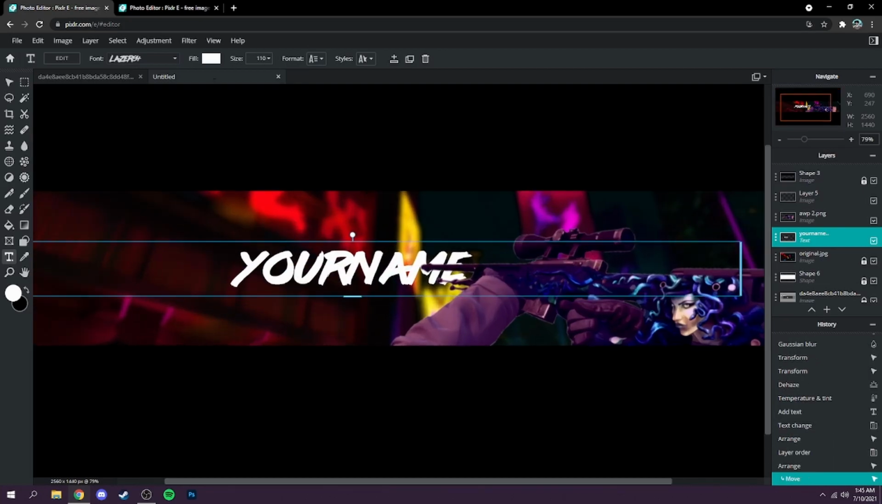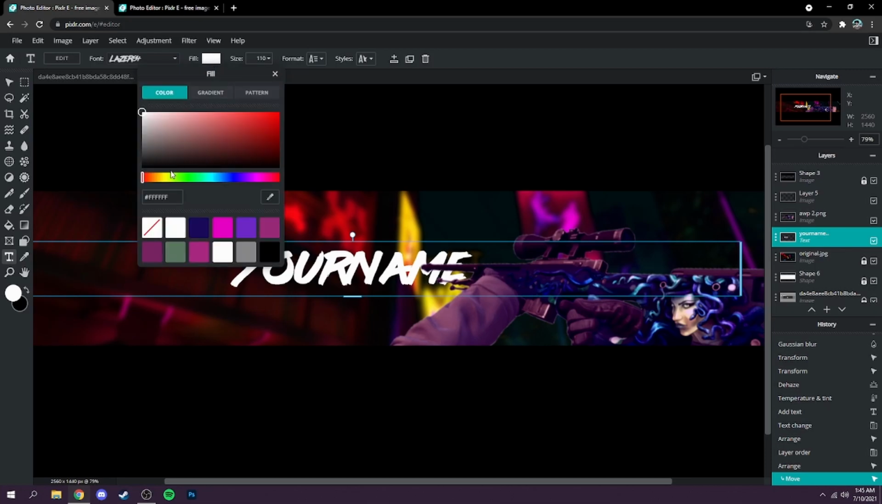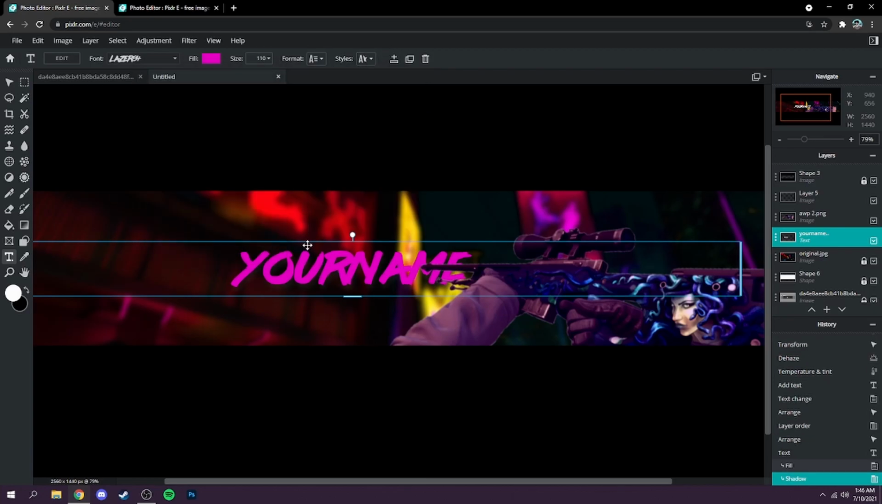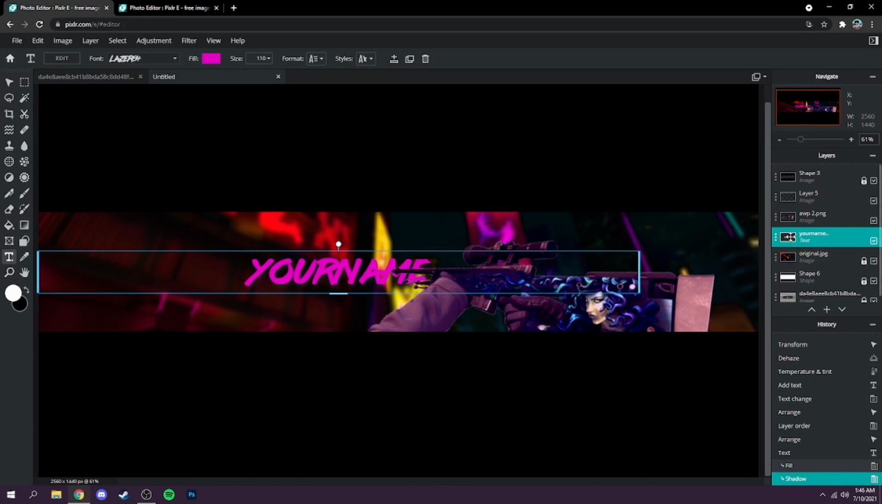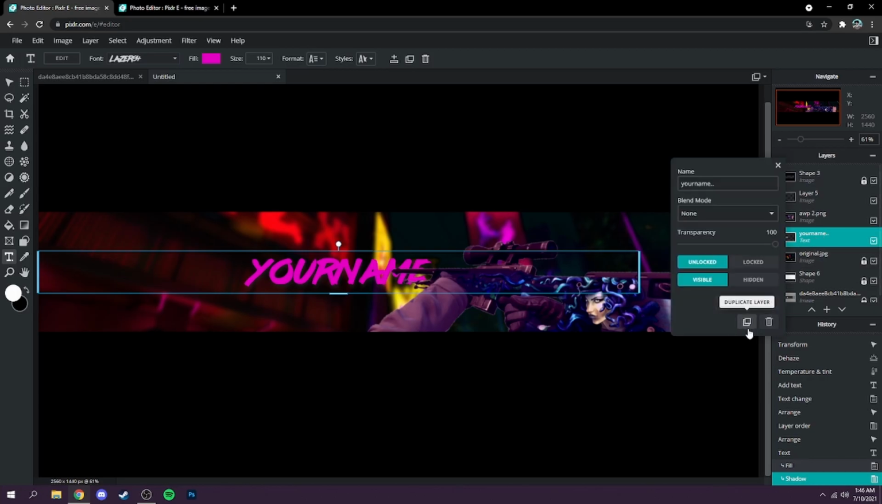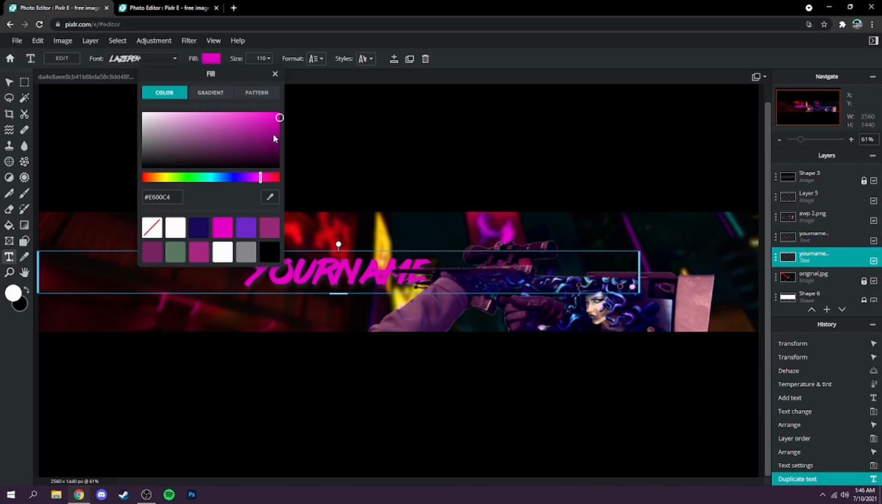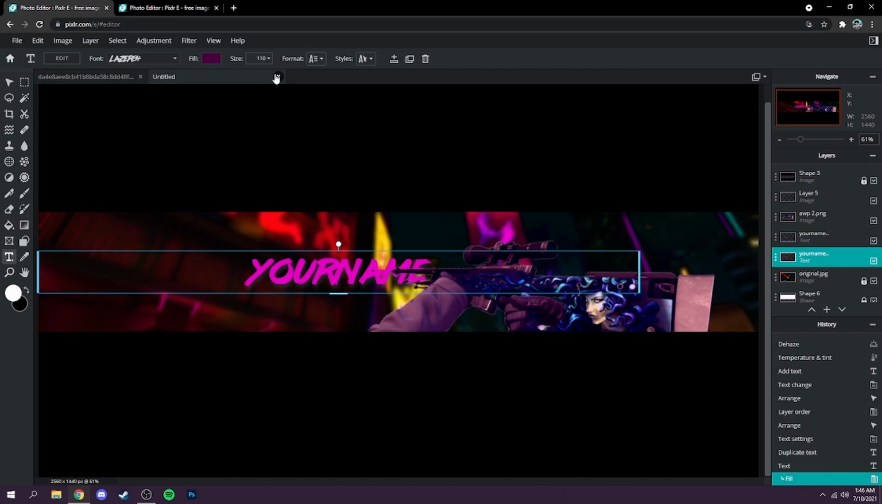And then what you're gonna want to do is go back up to fill, change the color. I'll just do pink for now, go over to styles, and then drop shadow on it, and then go over here to kind of do the little 3D effect that I showed in the beginning. Right click it, duplicate, and then go to the one underneath and then change the color to be a bit darker, so maybe like right there.